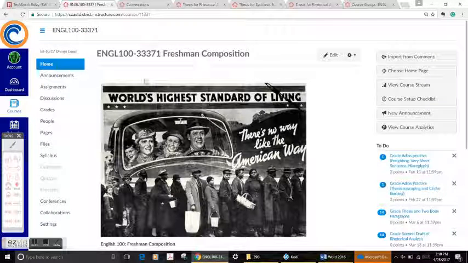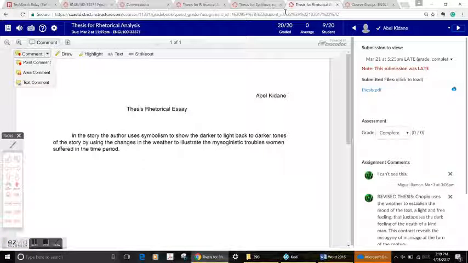So what makes the most sense to me would be starting here, go to the home page, and from the home page, you're going to look to the to-do list. That to-do list will have, once your partner posts a thesis claim, the exact thing for you guys to do. So once you click on it, you'll open it up and it'll look something like this.